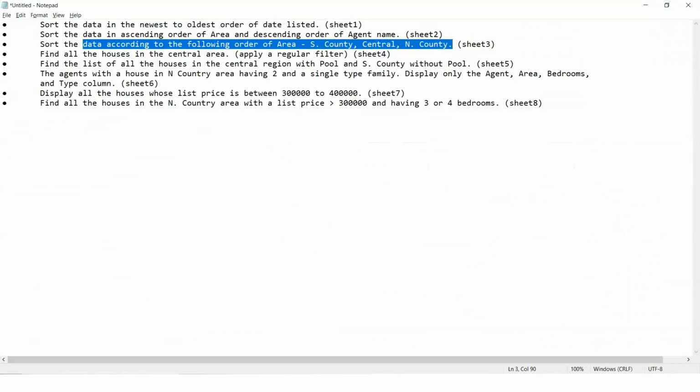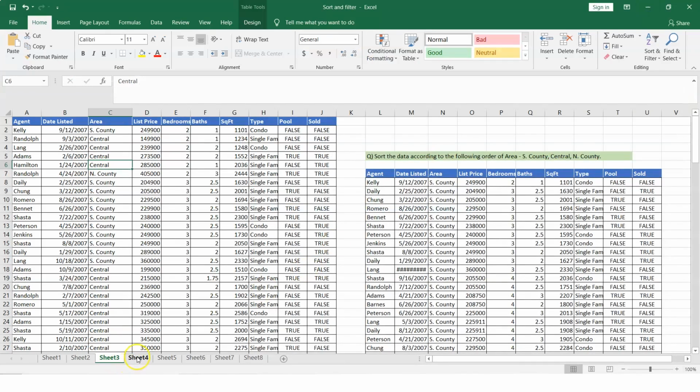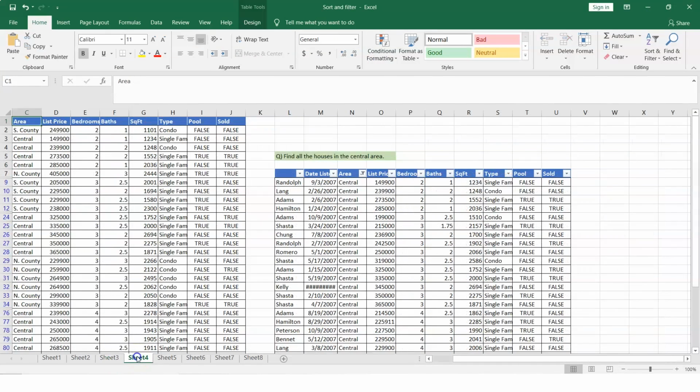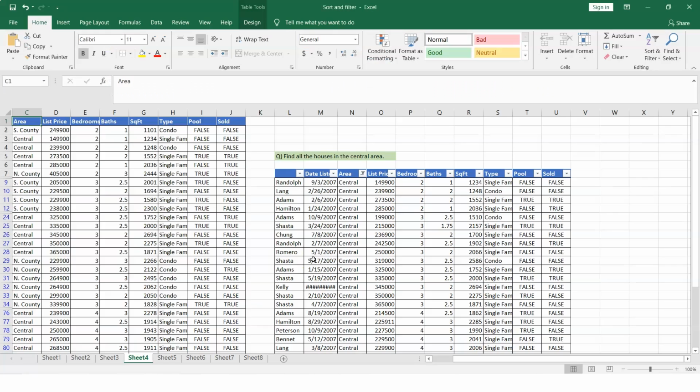Now, let's look into one more problem. It says find all the houses in the central area, and we would want to apply a regular filter. Let's see how we do that. So we can click on this, and here we have the data. The problem statement is we would want to find all the houses in the central area. Now how do we do that? We can do a sorting, but we would want to use the filter which you see here is implemented. So how do you do it?